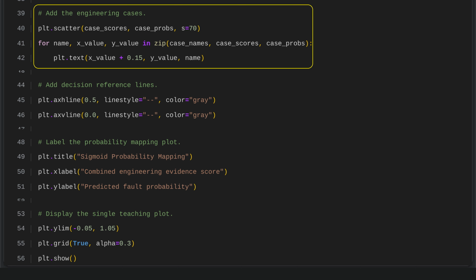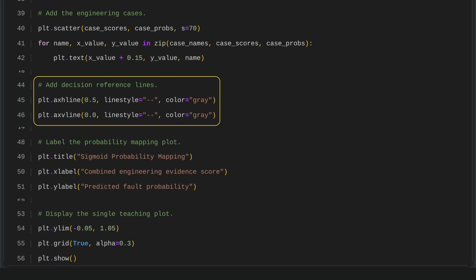The engineering cases are added to the plot as scatter points, showing each score with its probability. Each case name is then matched with its score and probability, and a label is placed just beside its point. This makes the graph easier to read by identifying each case directly on the plot.